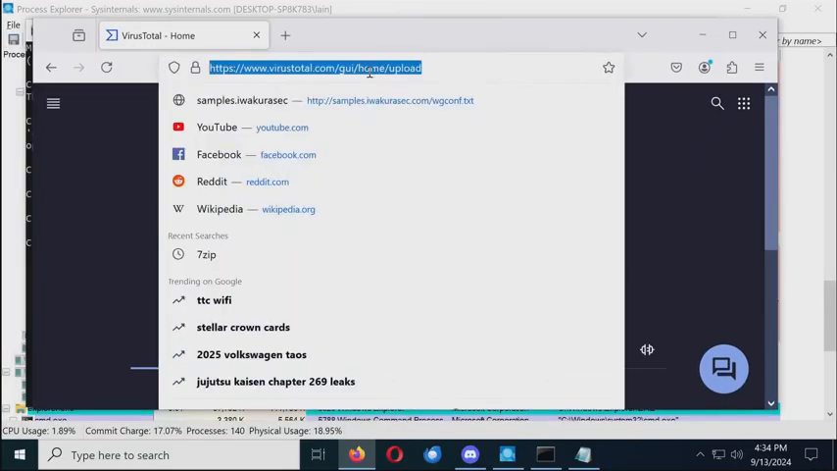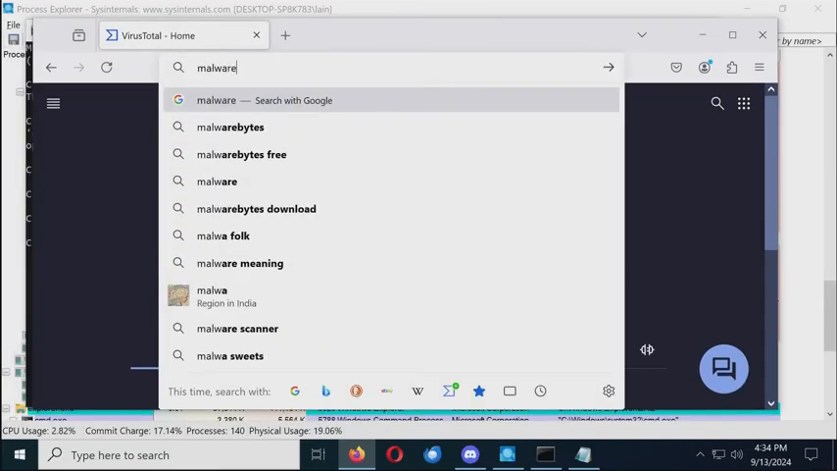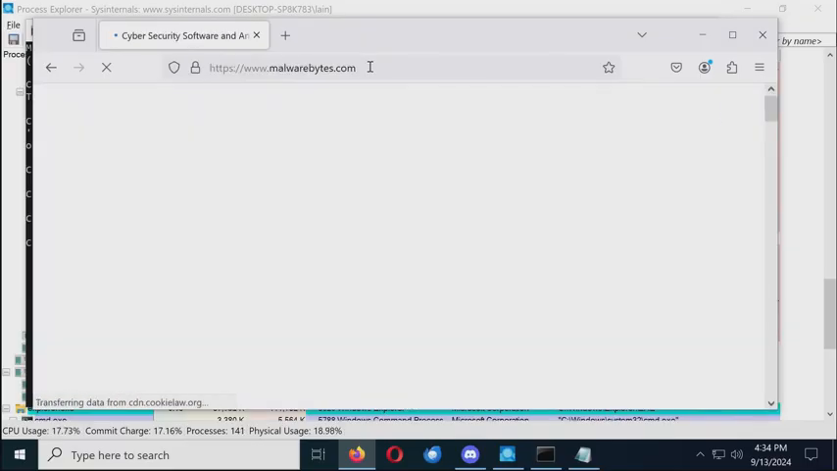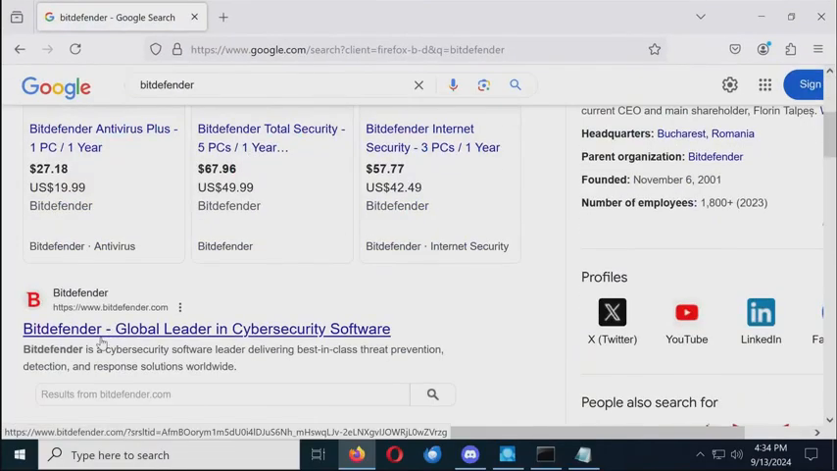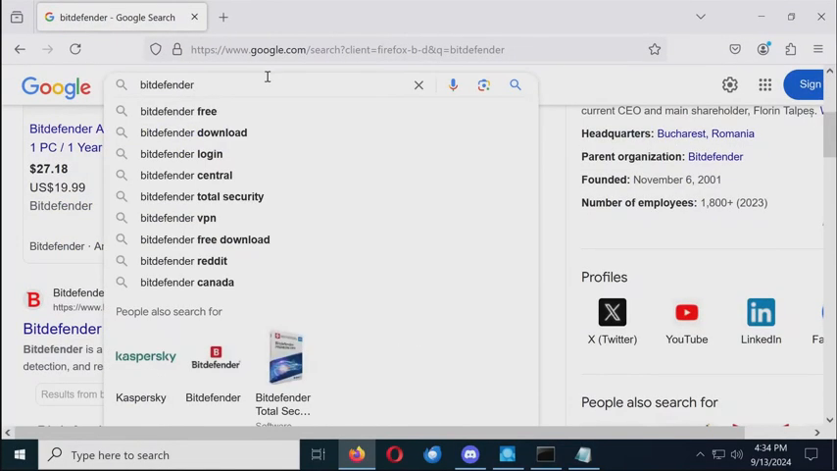Everyone I've seen has done it to VirusTotal. You could try Malwarebytes as well, just to see. But if those websites are suddenly not loading for you, it's probably not because they're down. It's probably because you've got a very bad infection. So knowing that, let's see what we can do to try and alleviate the problem.